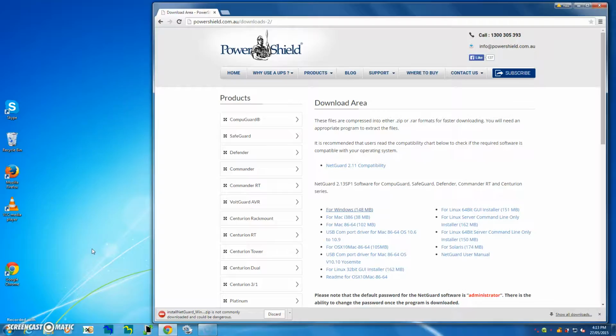Chrome will obviously come up and warn me about is, do you want to keep the file or do you wish to discard it? Well, in our case, we want to keep it because we want to do the install. So let's keep the file. So press keep. Okay. Now that I've elected to keep the file, it's a zip file.